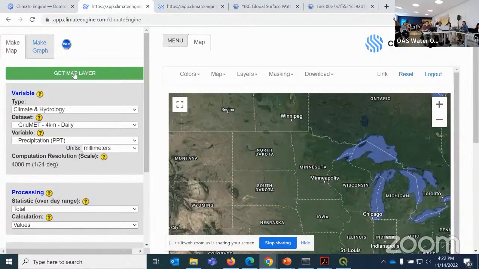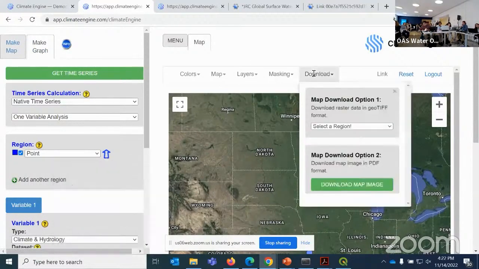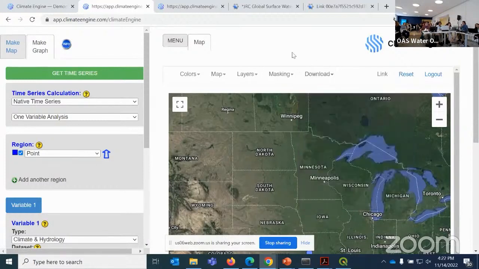And you can also start outputting graphs based on those anomalies, and you can also download them. You can't download them as GeoTIFFs, unfortunately, but you can download them in other formats and as CSV files, et cetera.